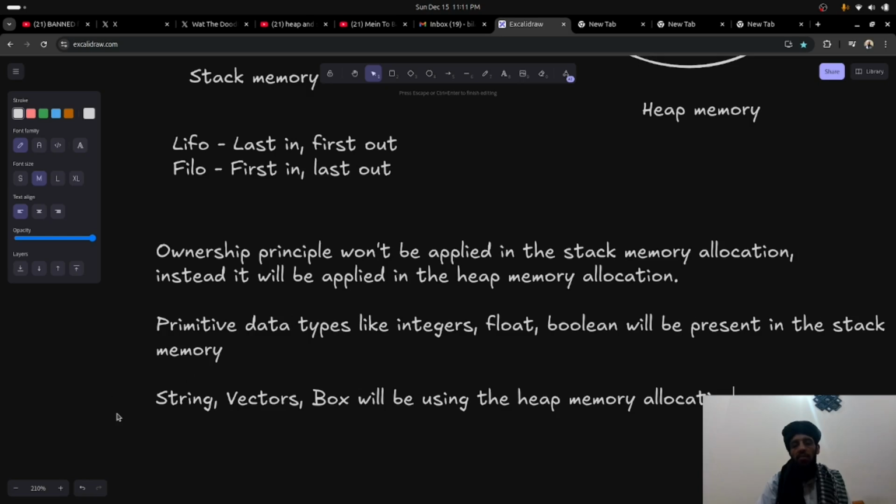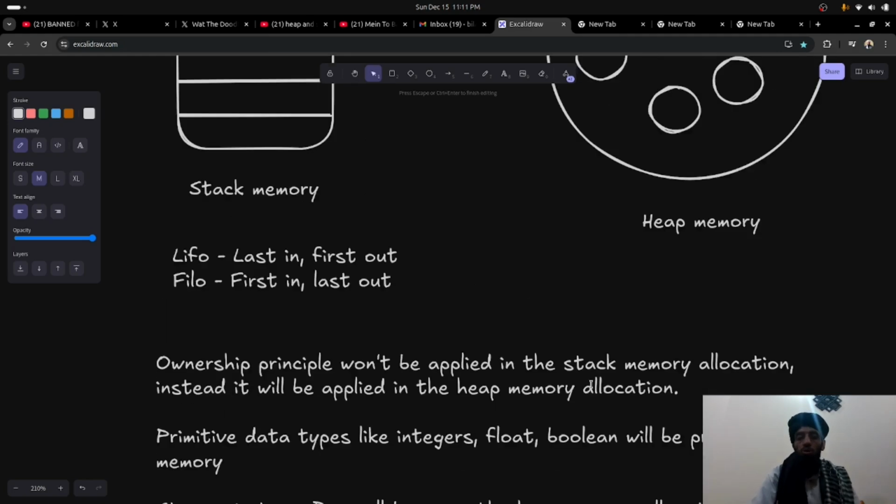And on these variables, the ownership principle will be applied, like in strings, vectors, box, and some of the others. I hope you understood which variables the ownership principle will not be applied to, and which data types use heap memory allocation, where the ownership principle will be applied. So yeah, I hope you understood.